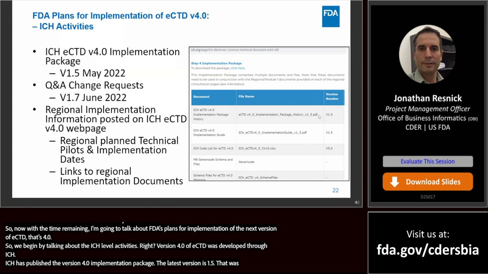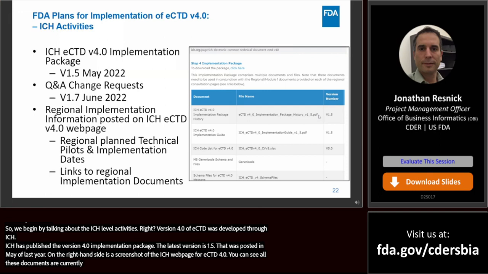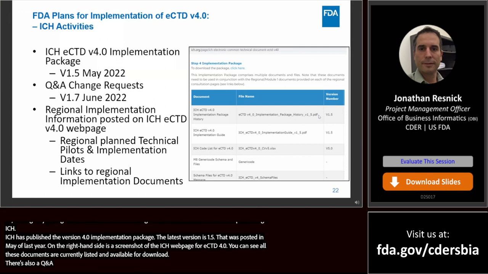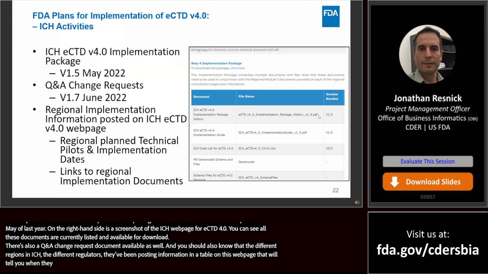On the right-hand side is a screenshot of the ICH webpage for eCTD 4.0. So you can see that all of these documents are currently listed and available for download. There's also a Q&A change request document available as well. And you should also know that the different regions in ICH, so the different regulators, have been posting information in a table on this webpage that will tell you when they plan to start accepting eCTD4 and when they plan to do technical pilots and so forth.